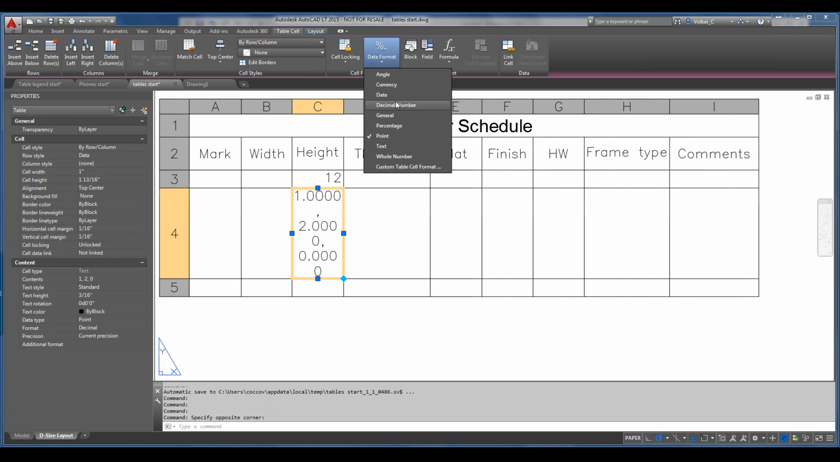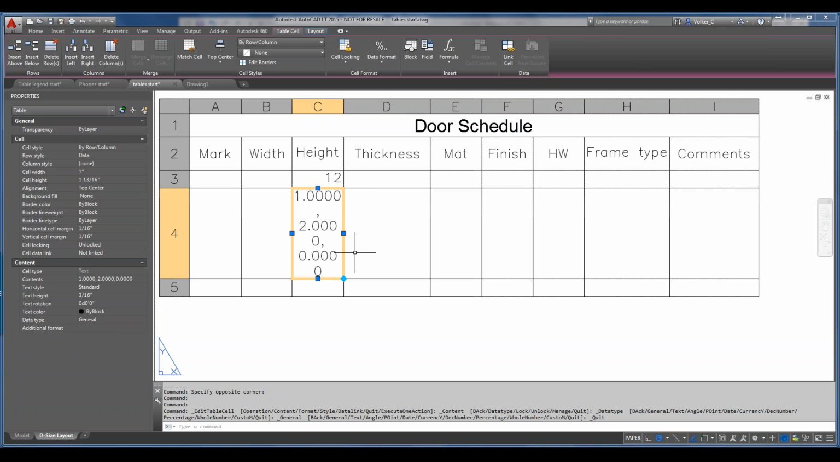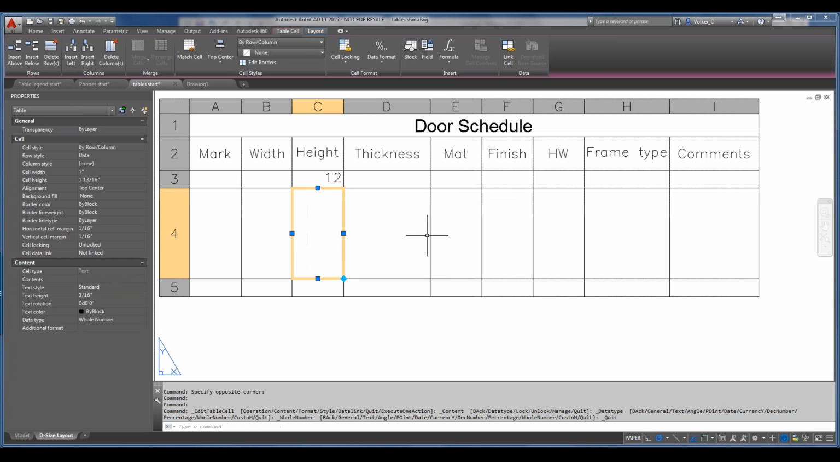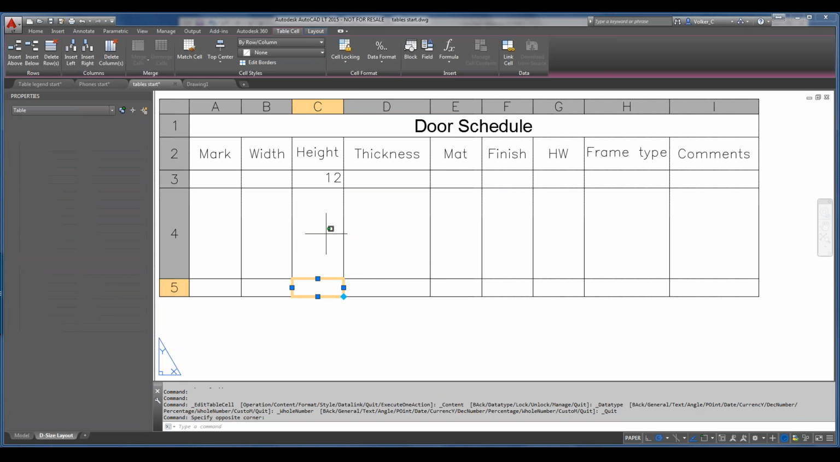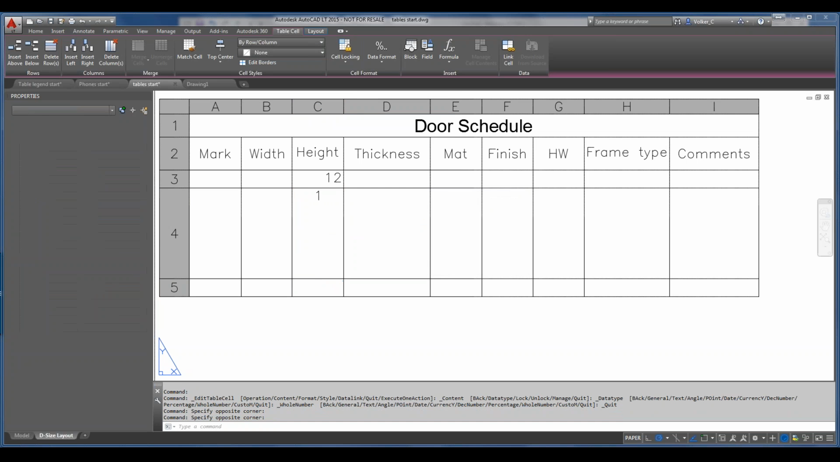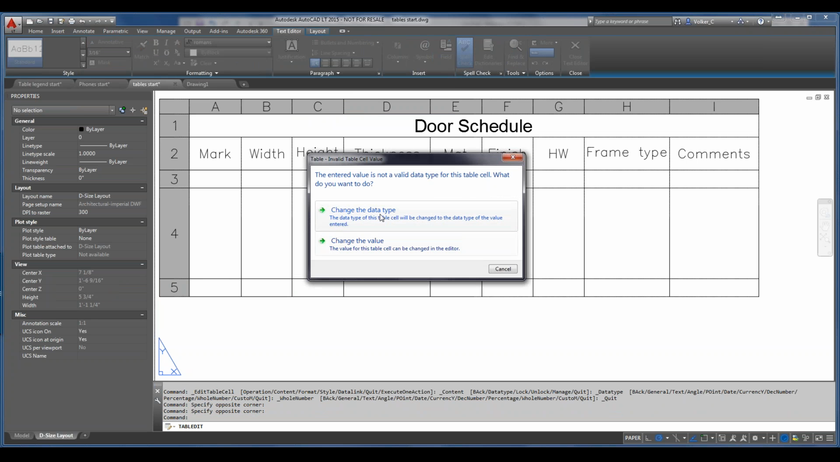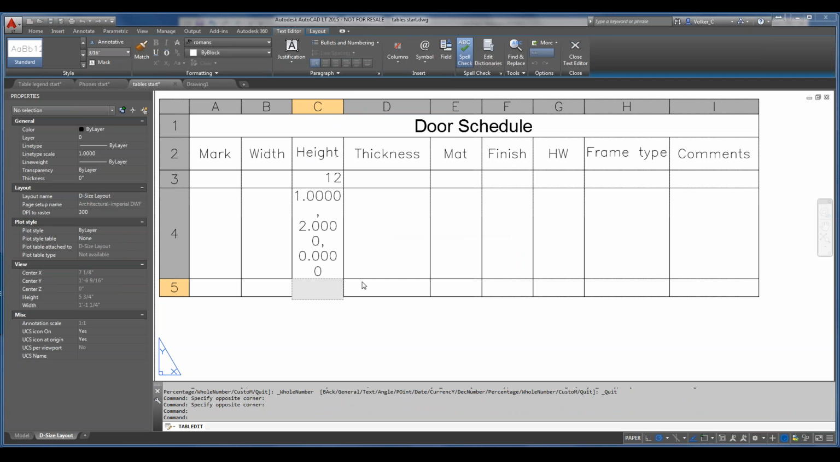So we'll go with general. Yeah, it's going to leave it like it is. Go with the whole number. Click OK. 1, 2. Oops, screwed up there.